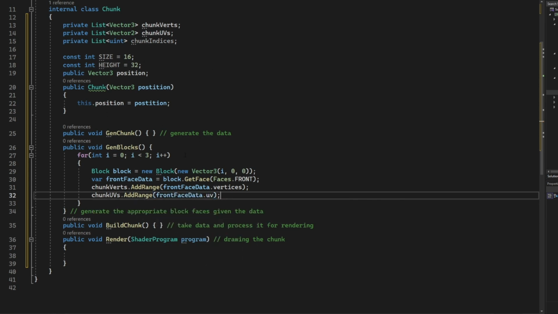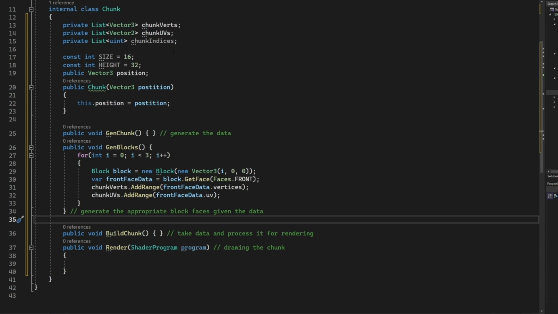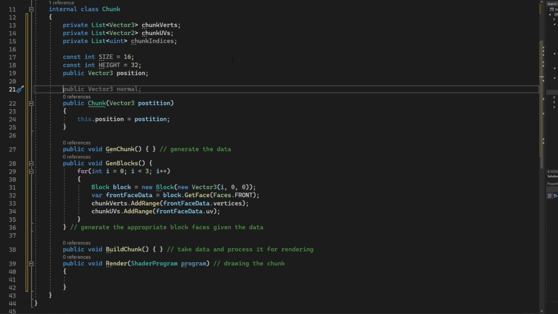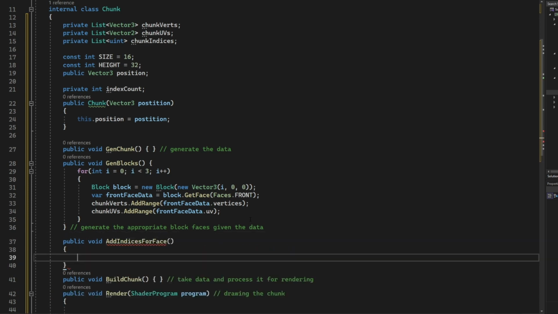And now we need to add the indices, because remember we need to index what we're drawing. And so for this, I have a little thing that I like to do, and I don't know if this is honestly the best way, but this is what has worked for me. I'm going to be completely transparent with you and just say this is what I came up with. This is not ingenious. So I'm going to do a private int indexCount, and then what we're going to do here is we're simply just going to do a public void AddIndicesForFace, and we're literally just going to add the amount of indices.